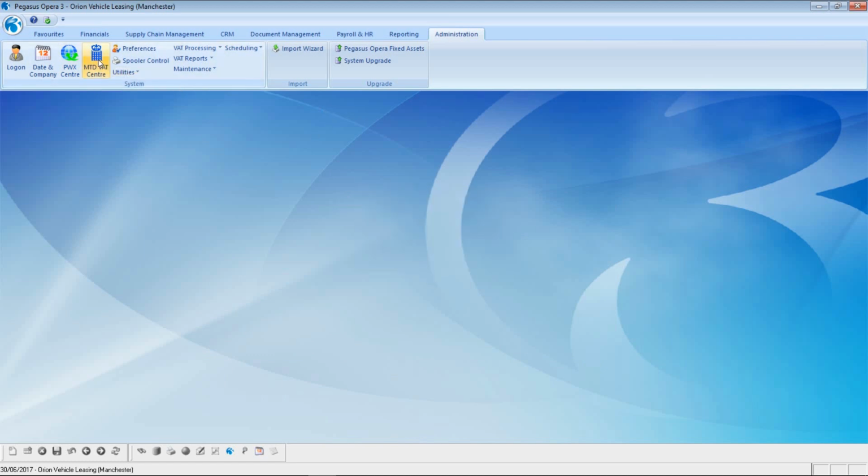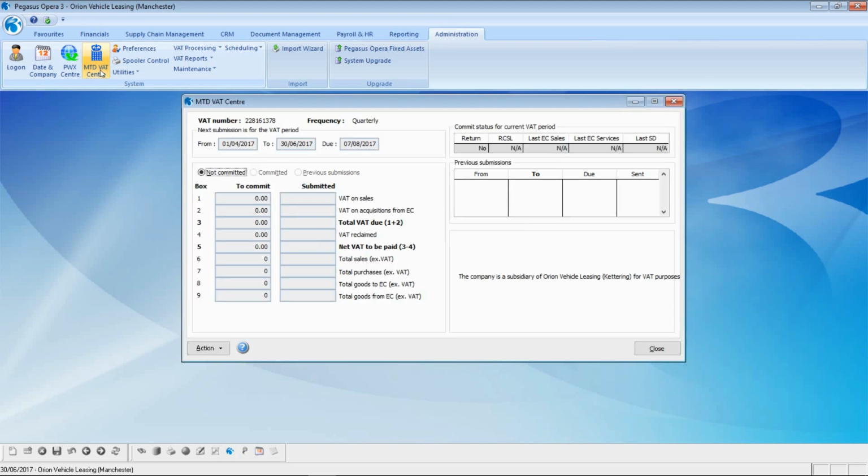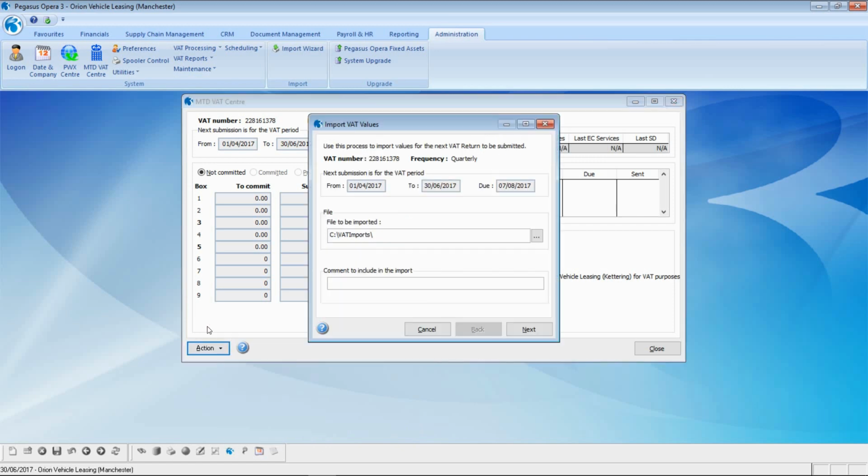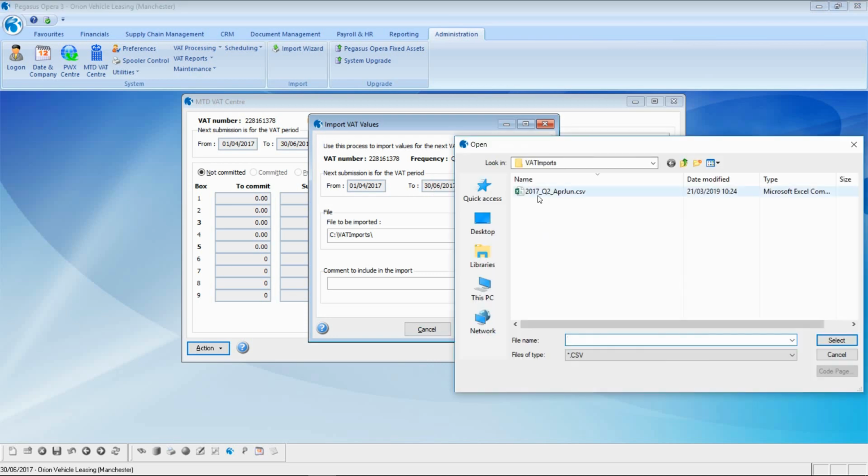If we go into the MTD VAT Centre and have a look at this import VAT values option, let us assume that we've exported the 9 boxes on the VAT return from that third-party product as a CSV file. How would we digitally import that information into this Opera 3 company? Well, here we see we have the next submission VAT period, which is from the 1st of April to the 30th of June. And here we can go and select the file to be imported. In this case, I'm going to import this CSV file here, 2017 quarter 2, April to June.